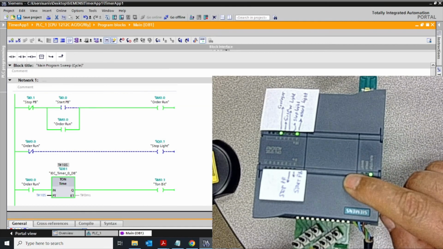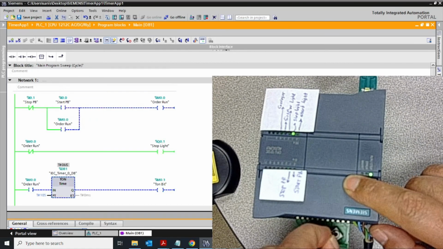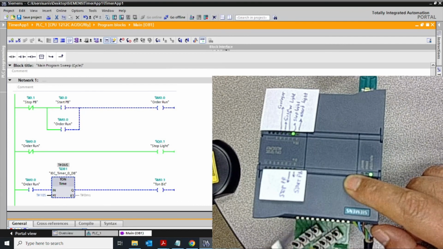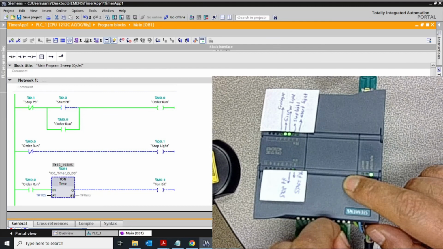See, I'm pushing the stop push button for a short time. See, it goes to the stop. So now the stop light is on. Now I push the start button, so the alarm light and siren are on for 10 seconds. After 10 seconds, the conveyor should be on, and the start light.